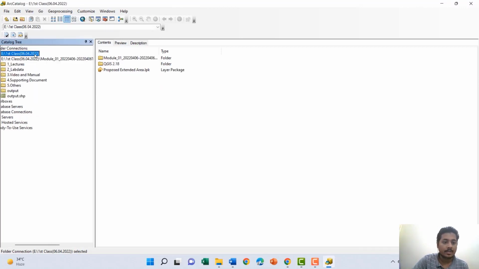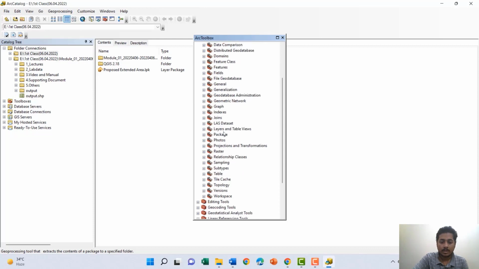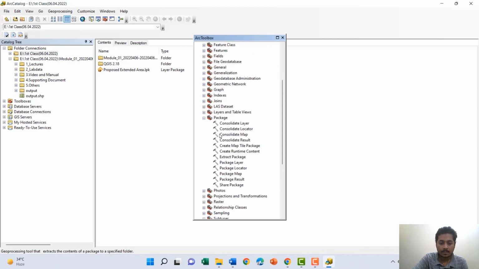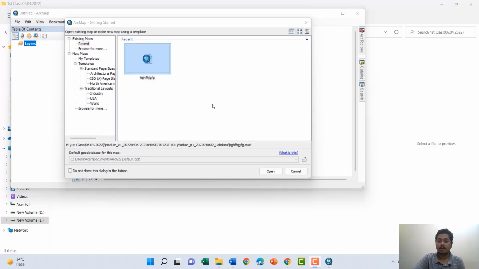The folder is connected. Then we will have to extract the shapefile. For the data we have to go to the toolbox, then go to the data management tools. After that we have to go to the package. From here we will get the option of extract package. I have already extracted my package. After extracting the package we have to go to the ArcGIS main interface. After extracting the package we will get our shapefile here, and let's open our file.